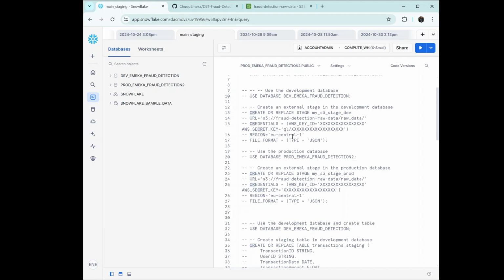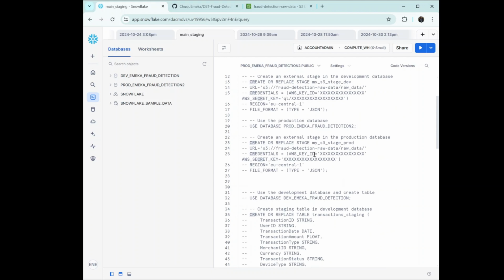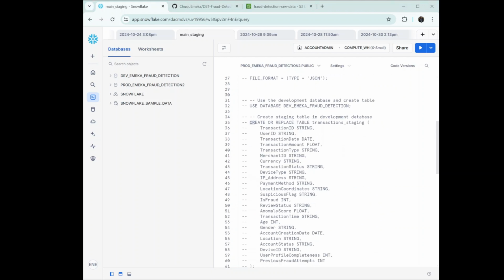You also give the region, in my case it's EU Central 1, which is Frankfurt, and then the file format, in my case, which is JSON. So I did this for the development database and also did it for the production database. And the next thing is to create the staging table in both databases.